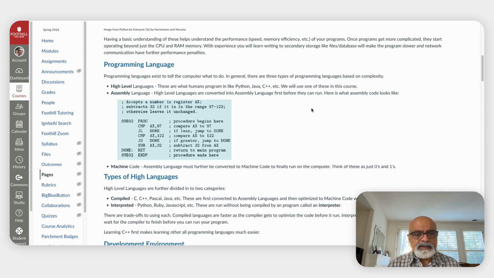Now let's talk about programming languages. At a very high level, we split them up into three different categories depending on complexity. The first one is high level languages. These languages are things like Python and C and C++, and that are meant to be used by humans. That is what we will use in this course. Some of these languages need to be converted into a lower level format called assembly language before they can be run. Assembly code looks like this.